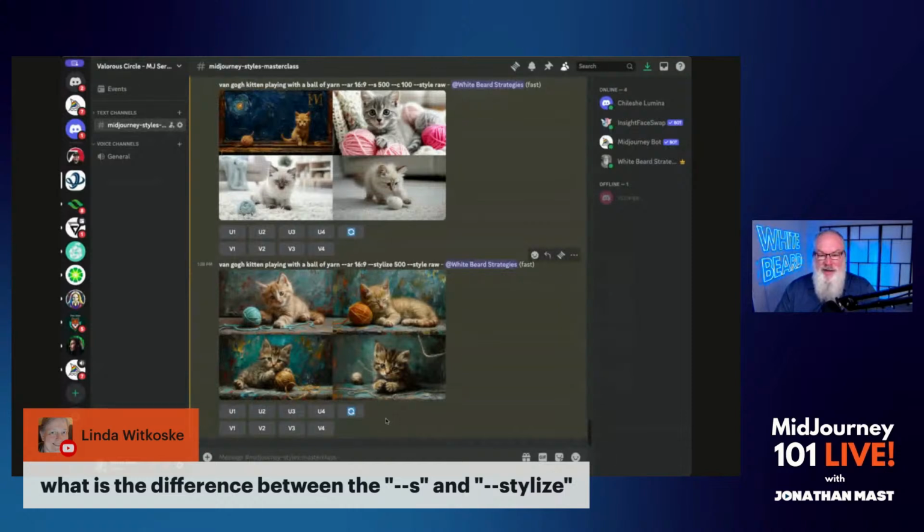Hopefully, again, you guys know. So most of the commands are like that. Chaos is the same way. I can use --C or --chaos. Either one will work and give me the exact same.